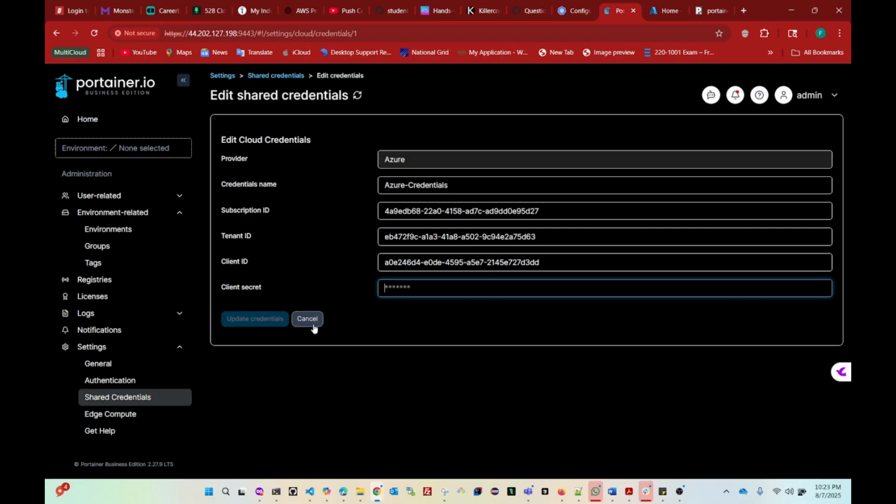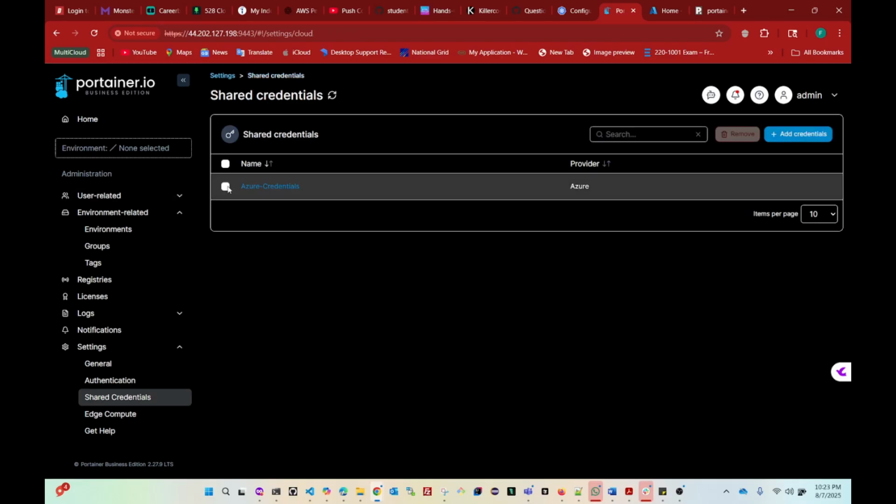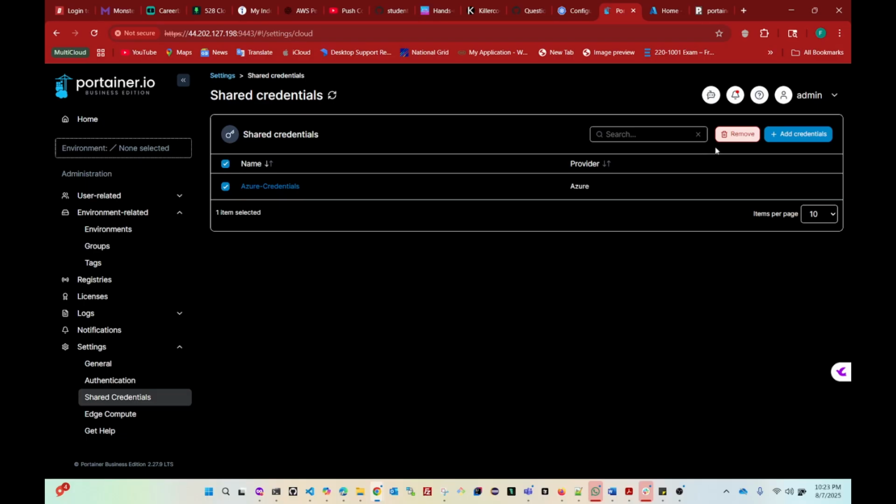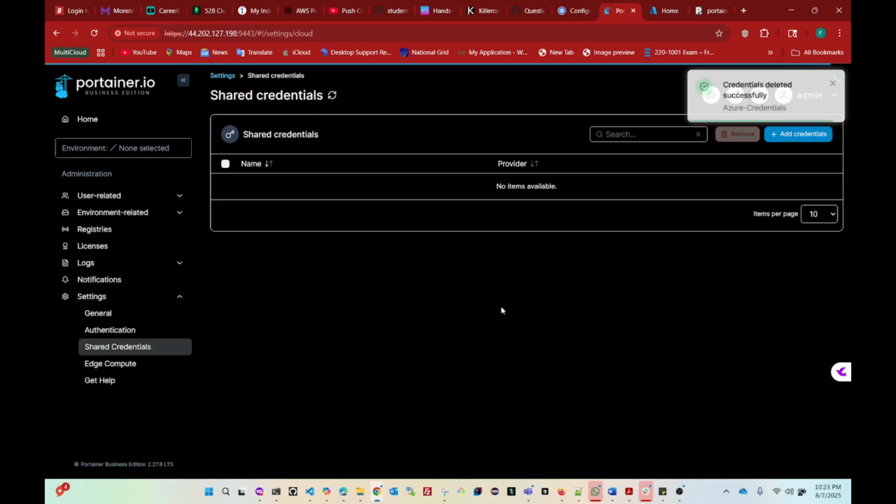So what I'm going to do now is remove this credential, and we are going to go back to set up the cars to see what it looks like. So I will click on this, and I'm going to remove this credential. So now there's no more credential.